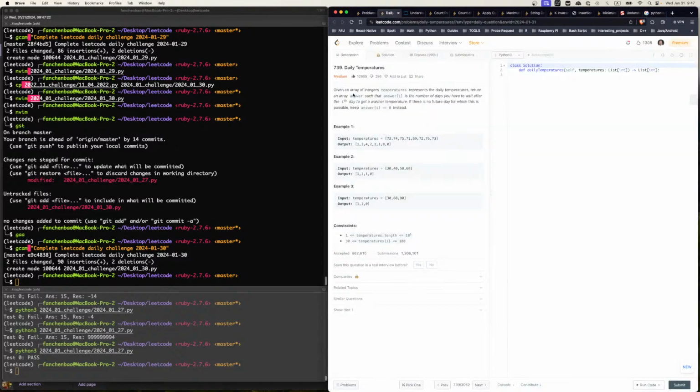Alright, daily temperature. Given an array of integers, temperatures represent the daily temperatures. Return an array answer such that answer[i] is the number of days you have to wait after the ith day to get a warmer temperature. If there is no future day for which this is possible, it will be 0. So we are trying to say the number of days we have to wait.